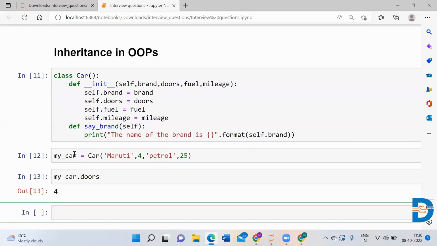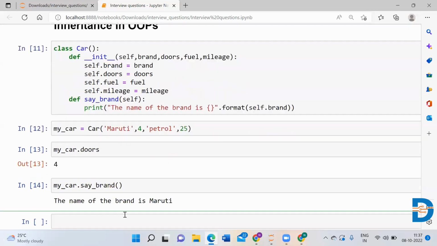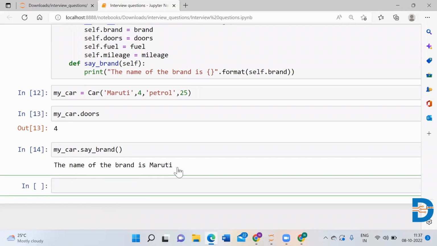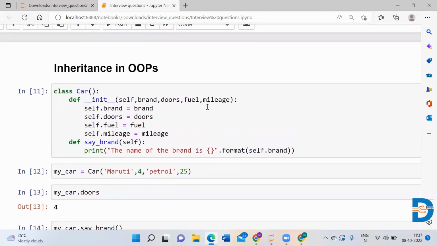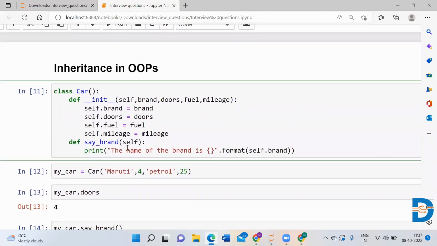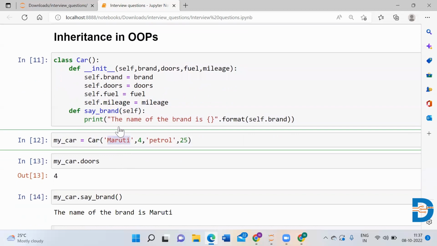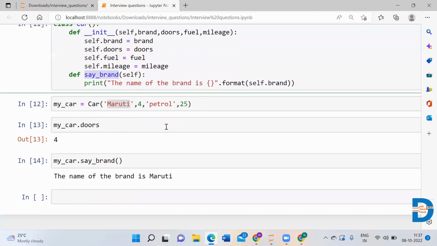If you want to call any of the functions present inside this class, let's say say_brand, all you require is to say my_car.say_brand. Now it says the name of the brand is Maruti, because we already entered the attribute of the brand as Maruti, and the same thing gets called when we call this function.